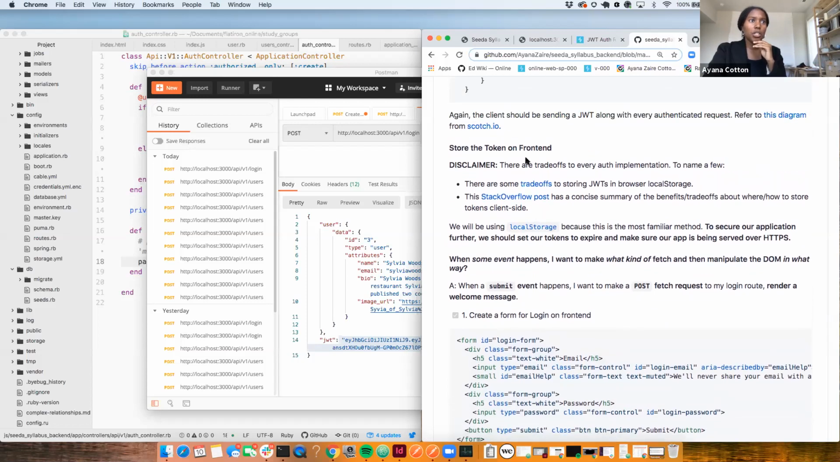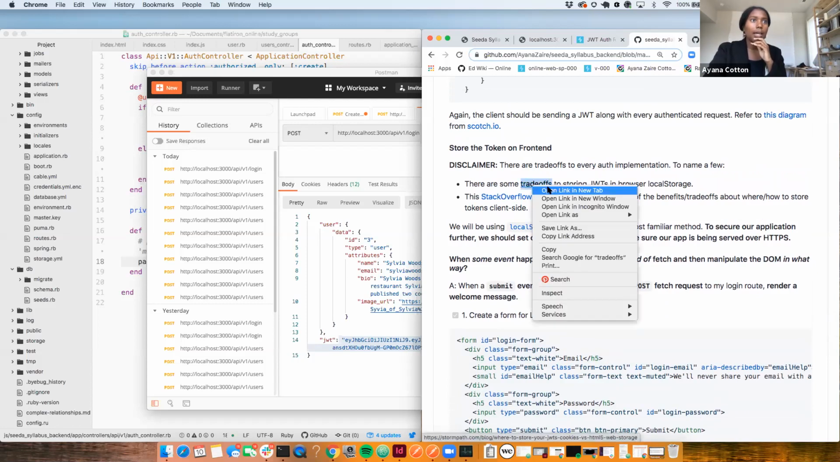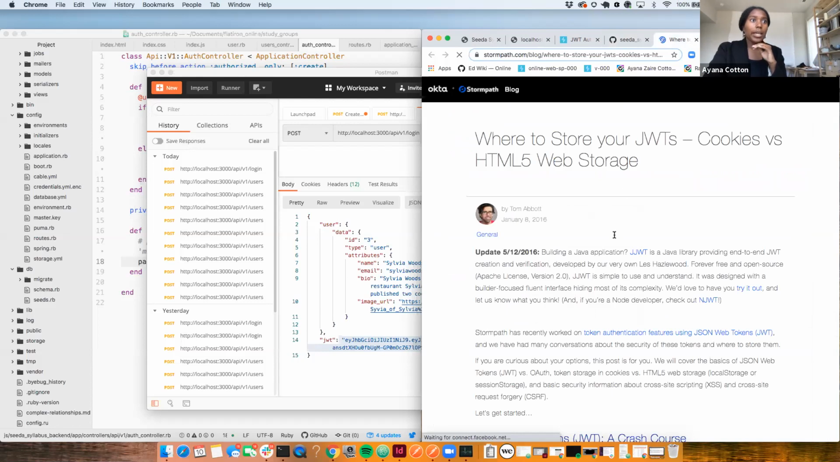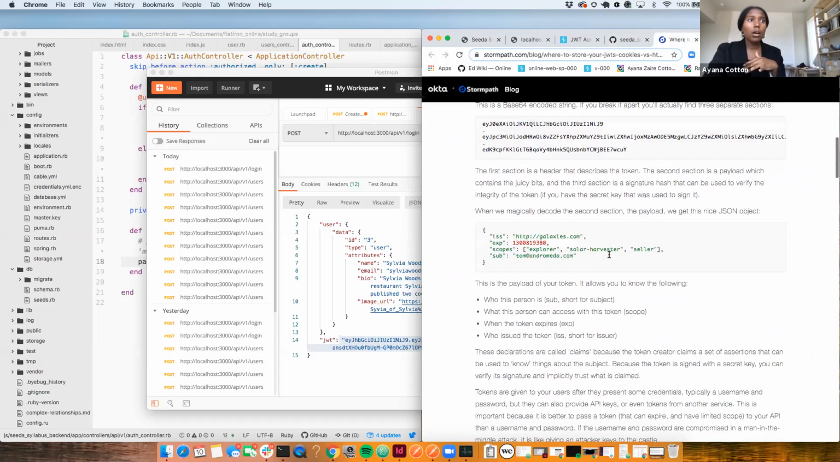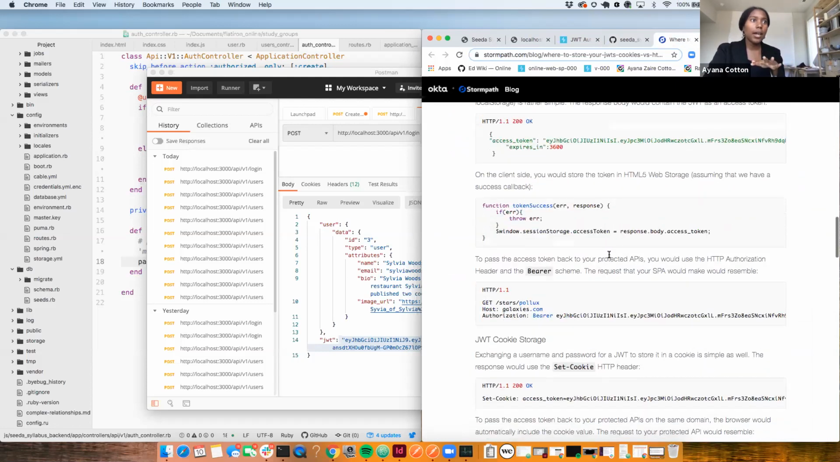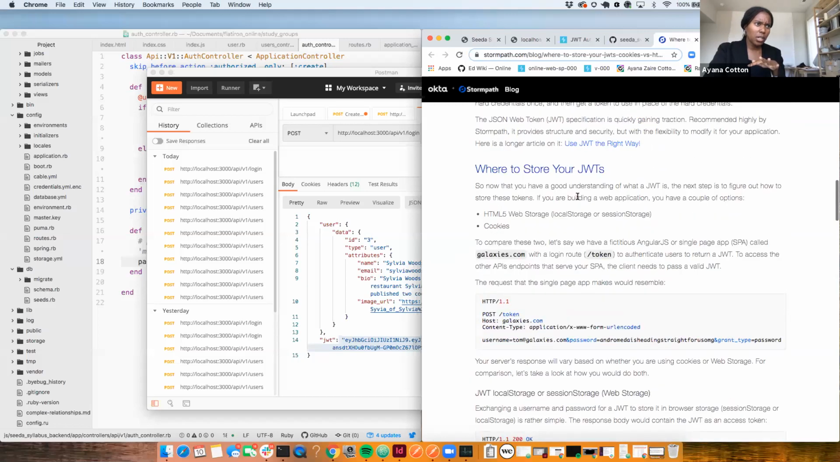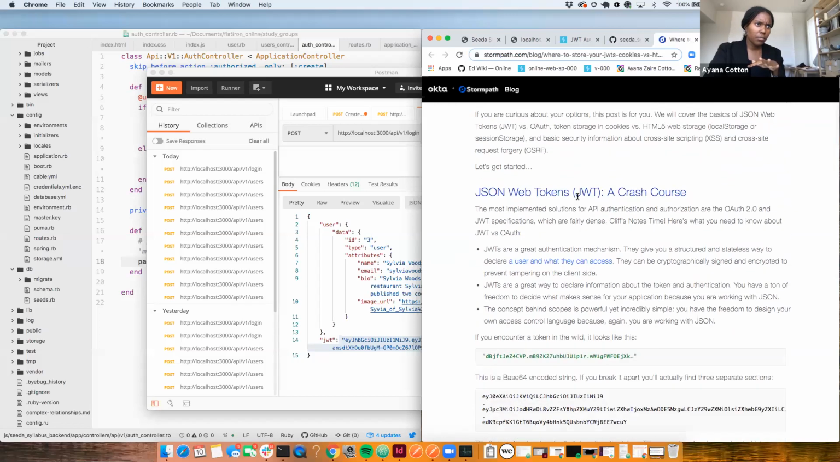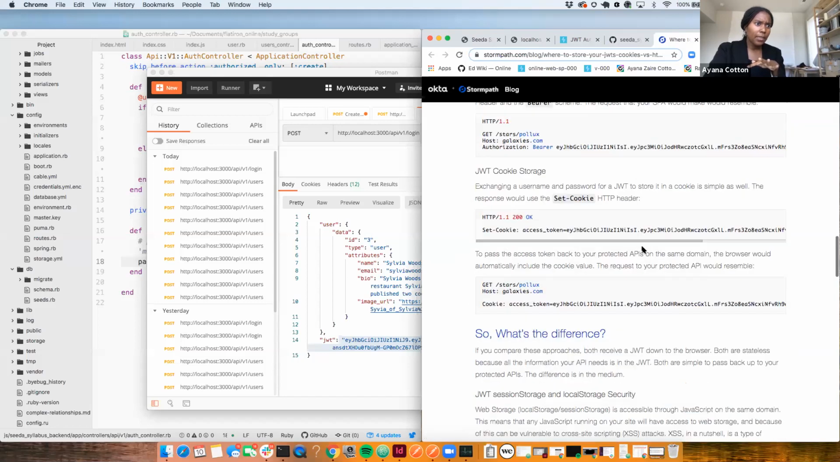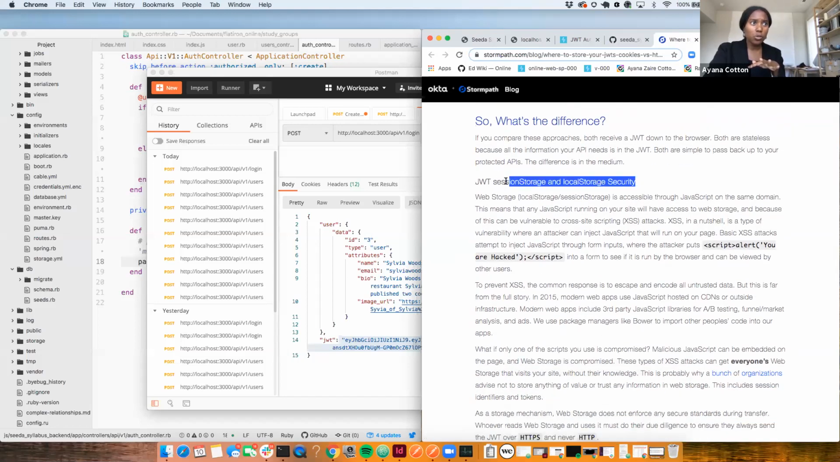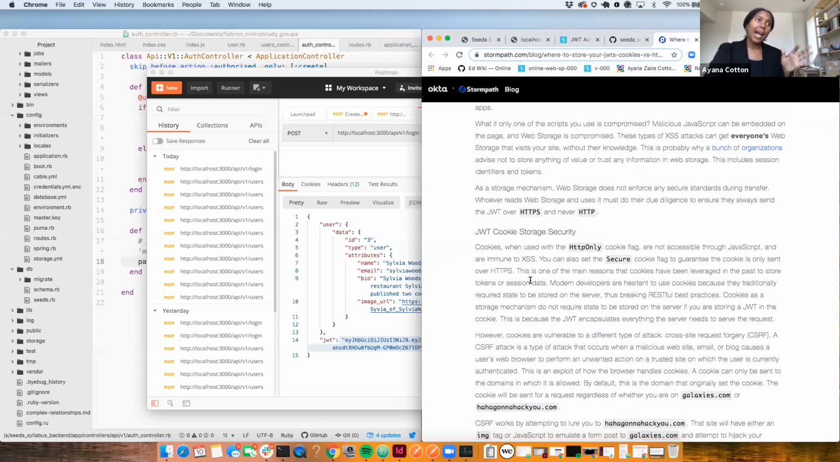And again, like I mentioned, there are some disclaimers. There are trade-offs to storing JWT in our local storage. I have linked this really good article that goes in depth, and he talks about JWT cookie storage versus JWT local storage, and the difference between session storage and local storage security. The key here is just make sure we're always sending these requests over HTTPS securely, not just HTTP.